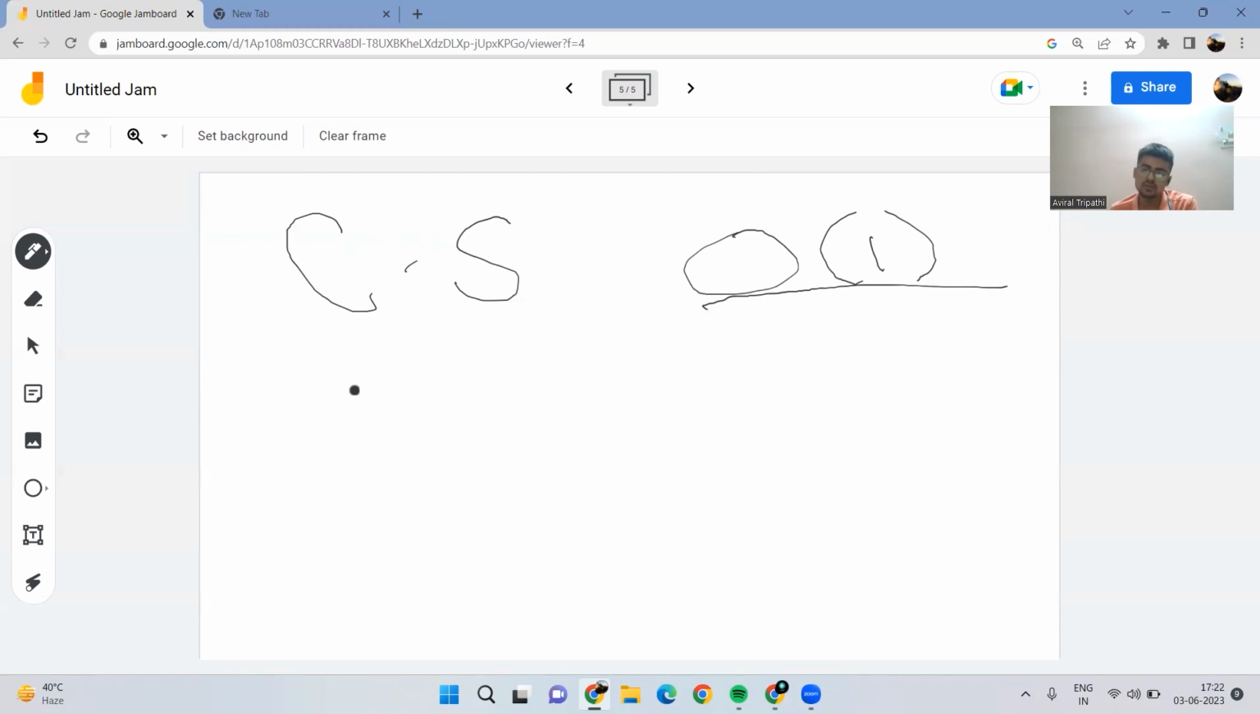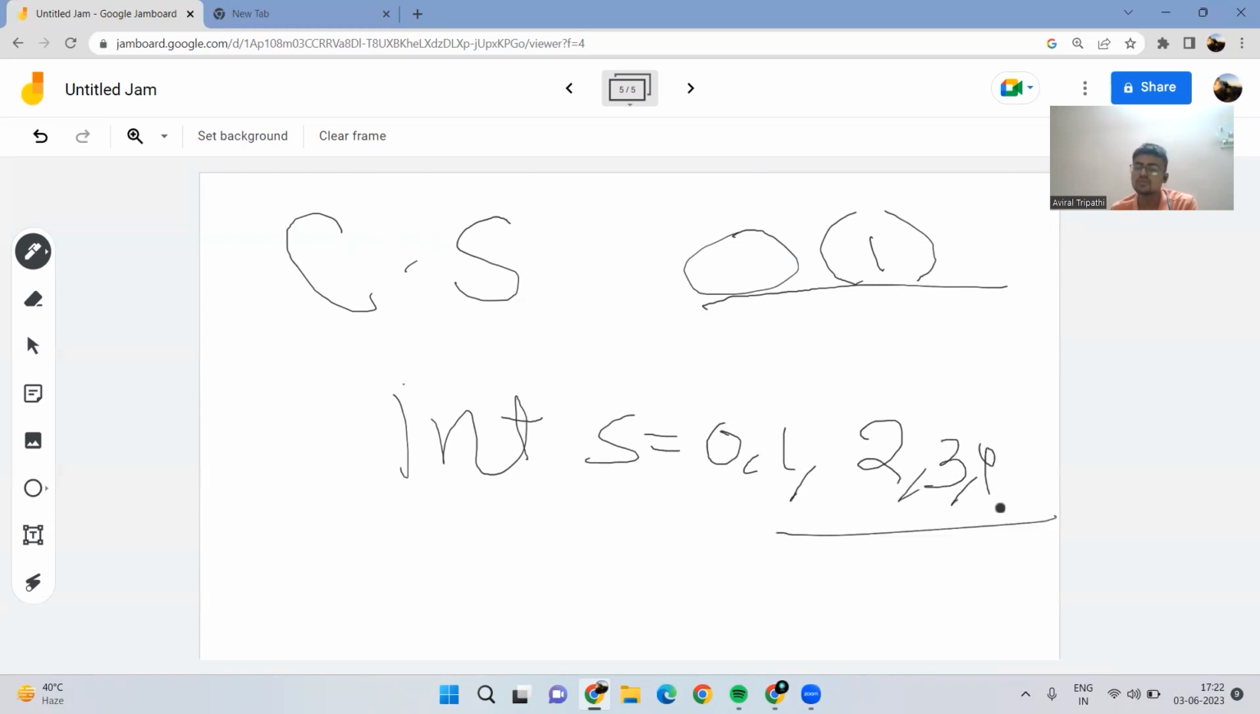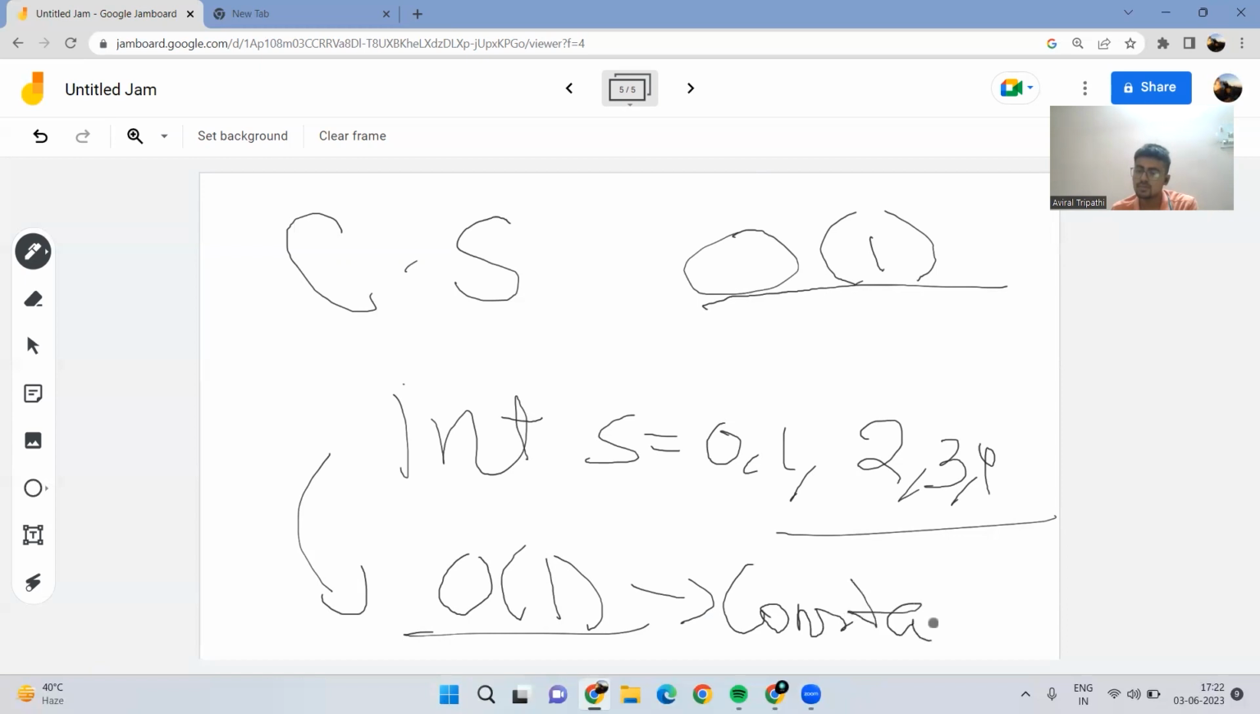Suppose throughout a program I initialize just one variable, like int s equal to 0, 1, 2, 3, or something of that kind. So I will be simply taking the space O(1). Now, what is O(1)? This is constant spacing.